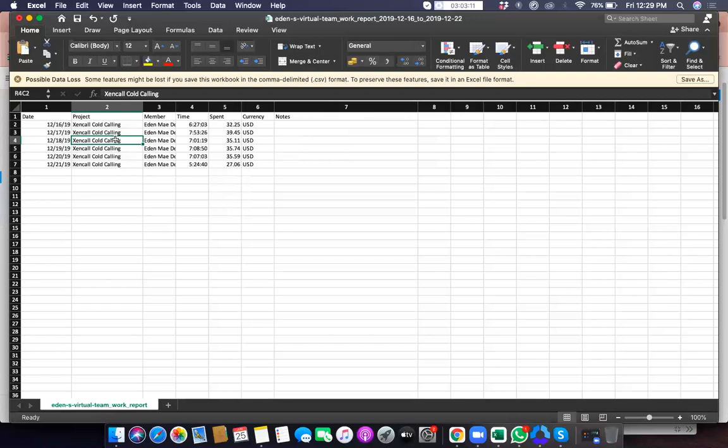But if you're a general VA, or if you have other tasks aside from cold calling, or if you have multiple tasks, you can just write the notes here. For example, I was updating spreadsheets. Whatever your task is, let's say check emails, respond to emails, but of course it must be the actual task that you were doing for those hours. So it's 7 hours. So you're checking emails for 7 hours. But this is just for example.